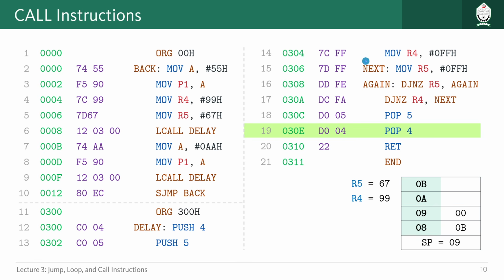Which is what we need, because initially we started with R4 being 99H and R5 being 67H. So after completing our task, we have to give back the values we took from R4 and R5. So we have done those, and then finally we can reach return. And if you go to return, obviously the program counter value we had saved when we came to this subroutine will be popped from here and go to the program counter.